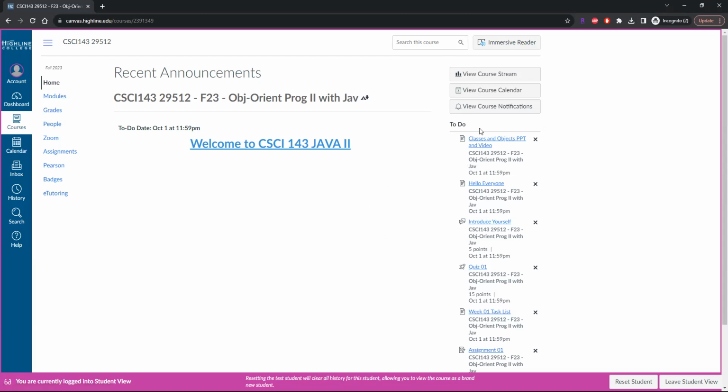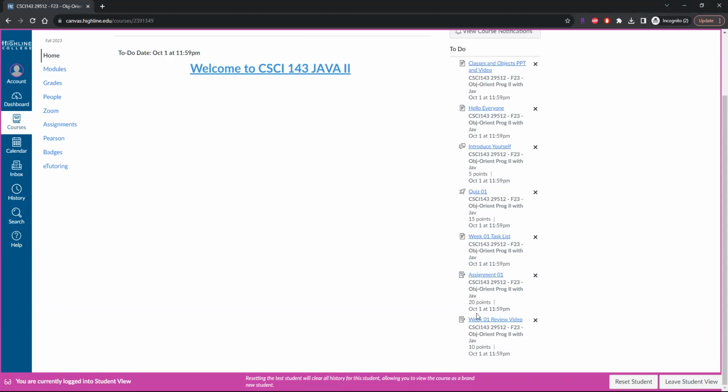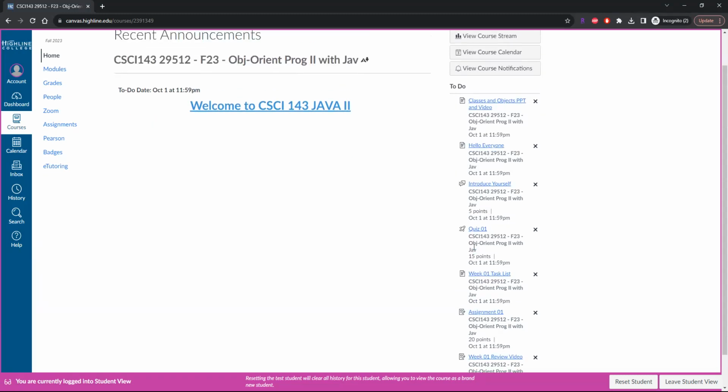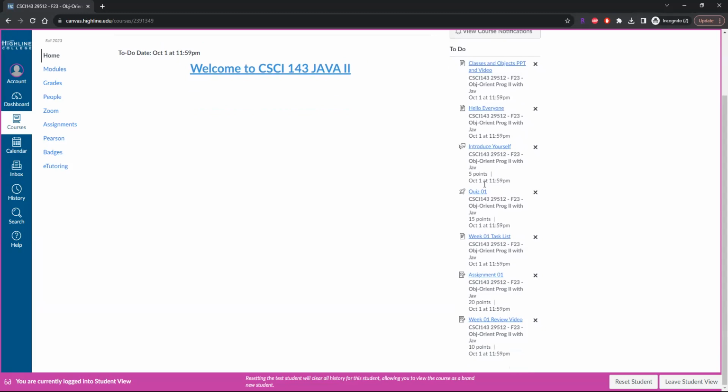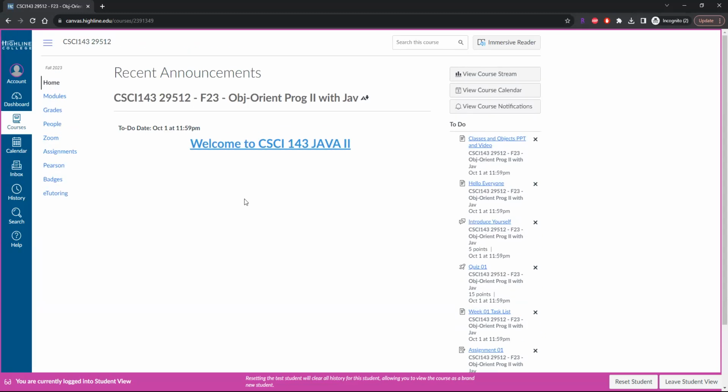And as soon as you come here, you have to-do tasks, and due dates for every single one of them. Some of these are tasks, some of them are assignments. Everything that is listed with points is an assignment. Everything else is just tasks where you need to go and look at the module or the page.